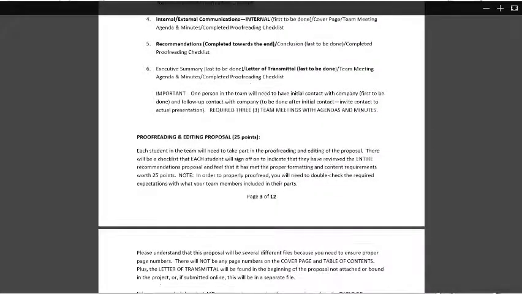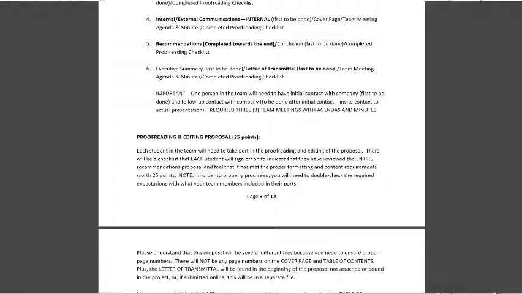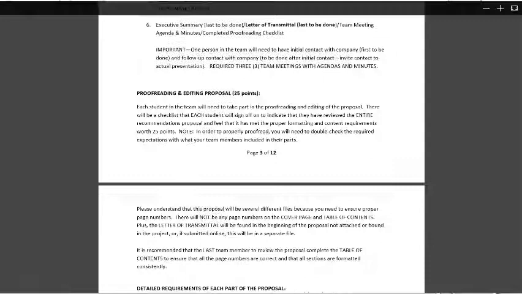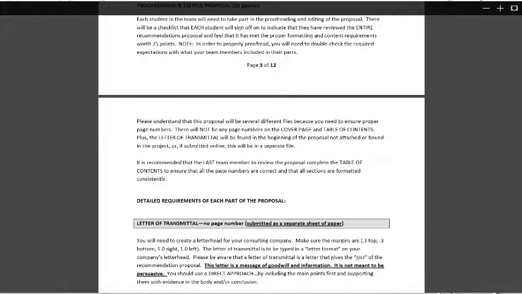Okay, as I mentioned briefly, the proofreading and editing of the proposal is really important. It needs to look like one fluid document. It shouldn't look as if 5 different people put this proposal together. So each student is going to sign off. It's going to be an online survey where you'll sign off by using your typed signature to indicate that you have reviewed the entire recommendations proposal and feel that it met all the requirements and that you've double checked. That will be worth 25 points.